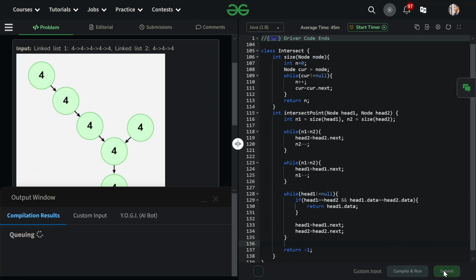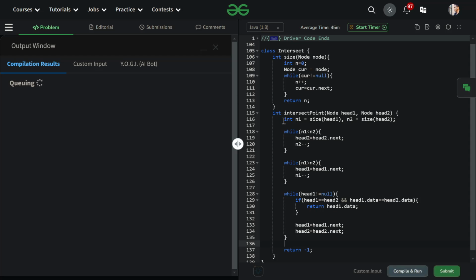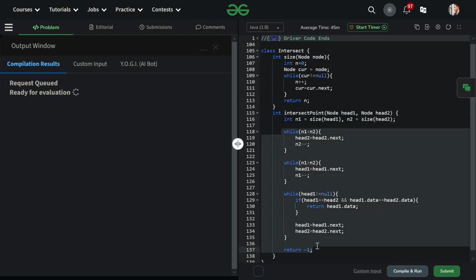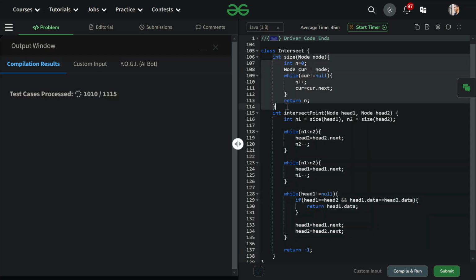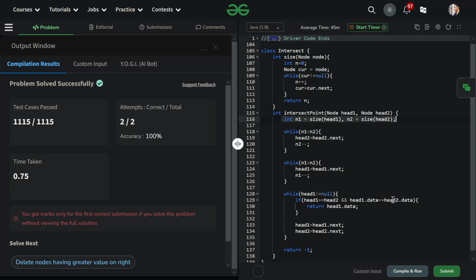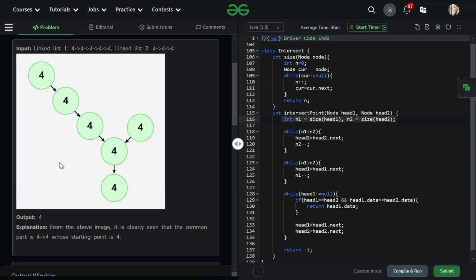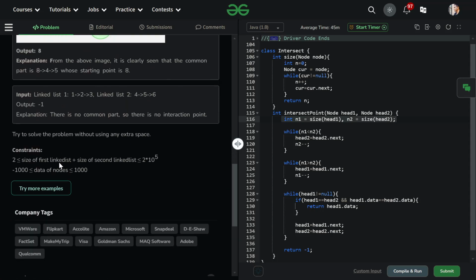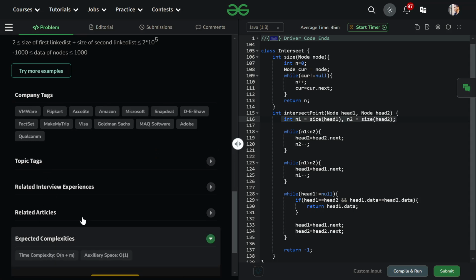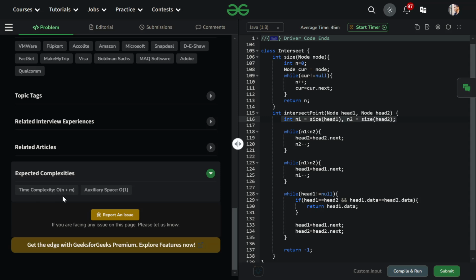Then let's submit this and let's talk about time and space complexity. In this function, the time complexity is order of n and order of m, and in this we can say the total time complexity is order of n plus m, and space complexity is constant. So the time complexity is n plus m, space complexity order of 1. So we have met the expected time and space complexity.